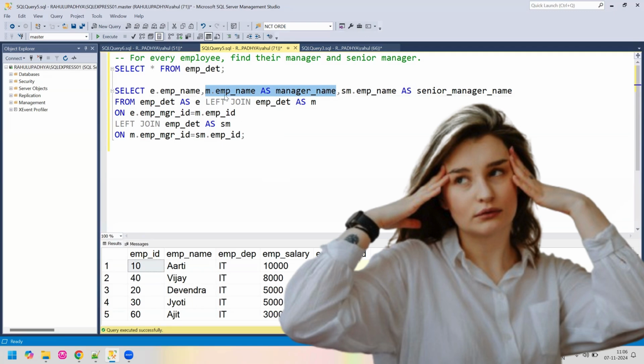If the join is successful, we will get the manager name. If it is not successful, we will get null here. After that, we have to identify the senior manager. We have done the join again with the same table. This time we have given the alias as SM indicating senior manager, and our joining condition is manager ID of the manager table and employee ID of the senior manager table. So with that, we will fetch the employee name from the senior manager table. So this way we have identified who are the manager and senior manager of a particular employee. So this way we have solved the problem.